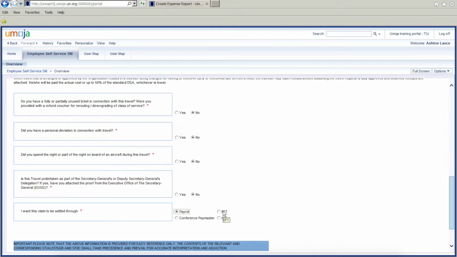EFT stands for Electronic Funds Transfer, and this is for payment directly to a bank account you have on file with UN Treasury. The Conference Paymaster option should only be used for meeting participants who are paid through a paymaster, a person with delegation of authority to disperse funds at the event. And the other option allows you to indicate in the remarks if you wish to have your claim settled through cash, check, or UNDP, which will be further actioned by the TSA.